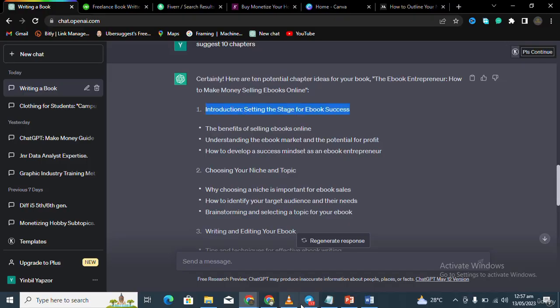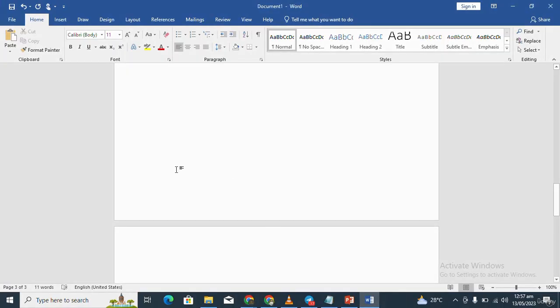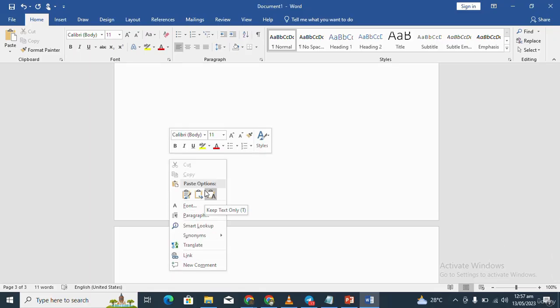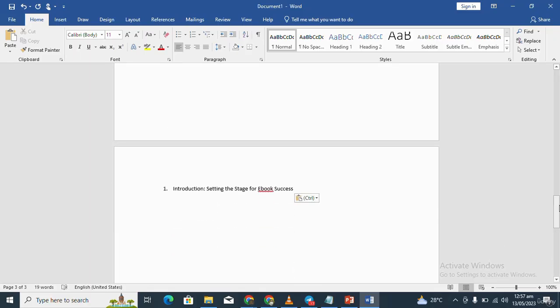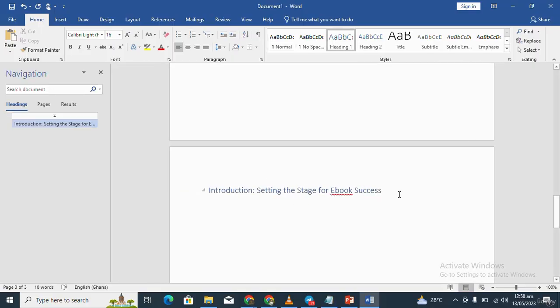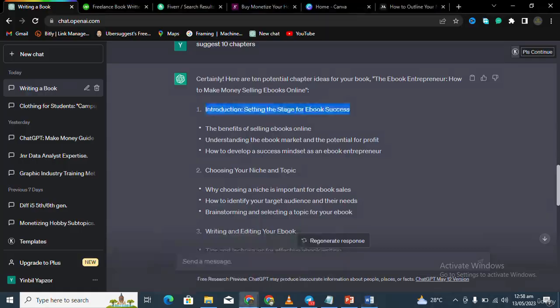So chapter 1, you copy, you go to your Word, you paste it, and once you paste it, you come here to the styles and you choose it as heading 1. It has a reason. I'll explain to you in a moment. Once you do that, the navigation bar comes up for you. So you go back there and you now ask ChatGPT to write an expansion of this.